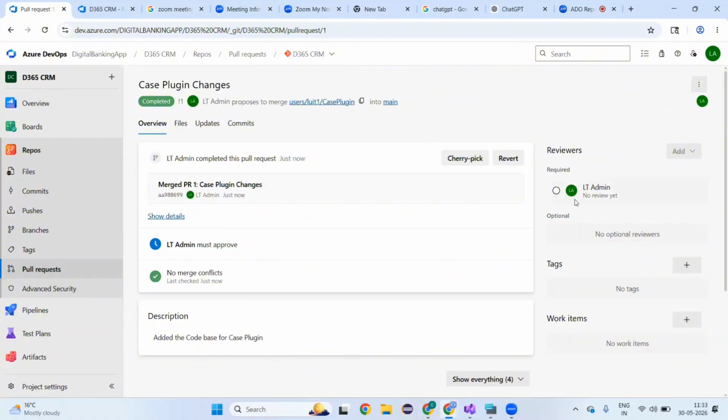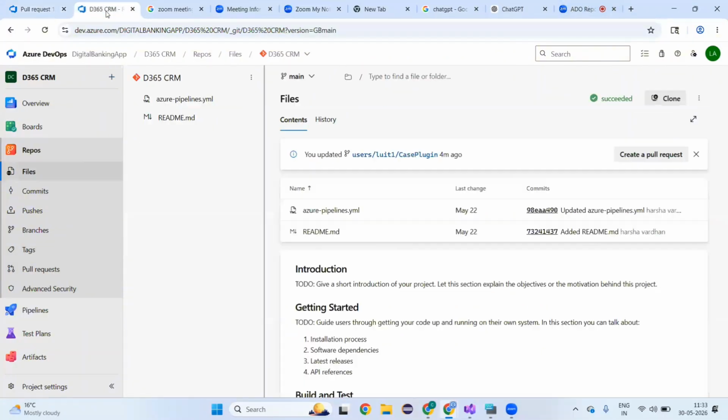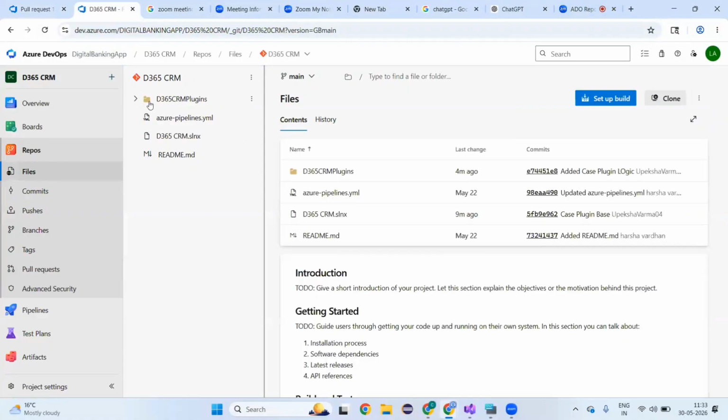As I'm the logged in user, it works without the approval as well. But in general, it will be a different user, so it won't work. It won't complete until the required approver approves it. Now if you refresh the main branch here, you got the changes whatever the LUT1 developer made. So like this, we push our changes from the local branch to Azure DevOps, and from Azure DevOps to main. This is the general procedure we follow for pushing the changes made locally.